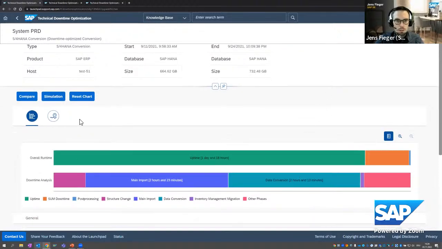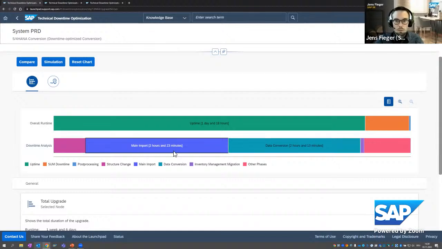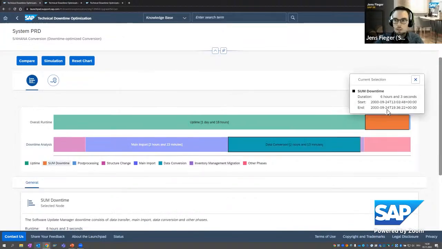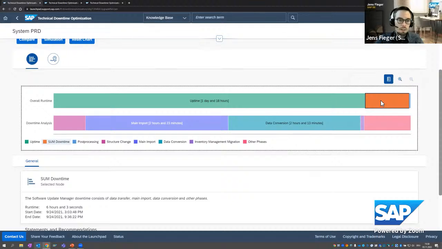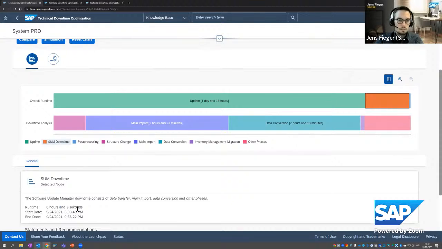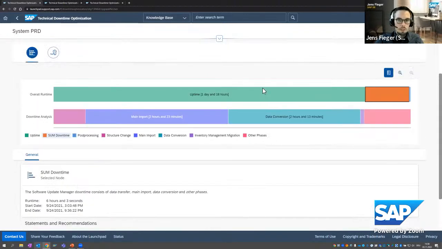So, we can already see there's an uptime that was, of course, prolonged because the FI conversion was moved into uptime. And the overall downtime of Software Update Manager, this is the orange bar here, is like 6 hours and 3 seconds. And that basically goes along with what they have requested, what they had in mind, what they simulated, and that now fulfills and meets the requirements they got from their business.